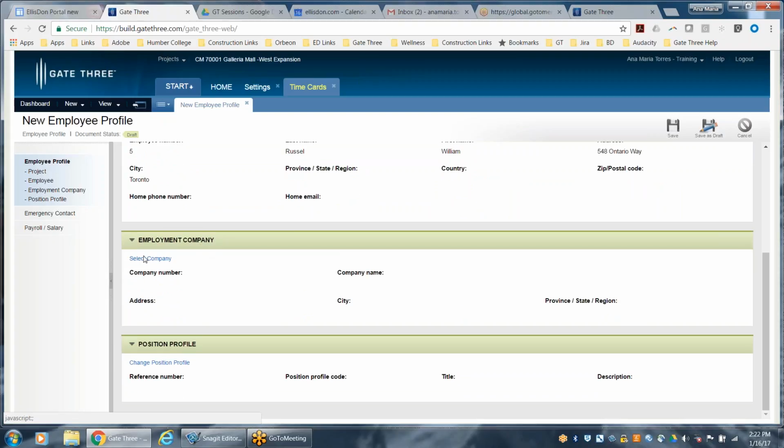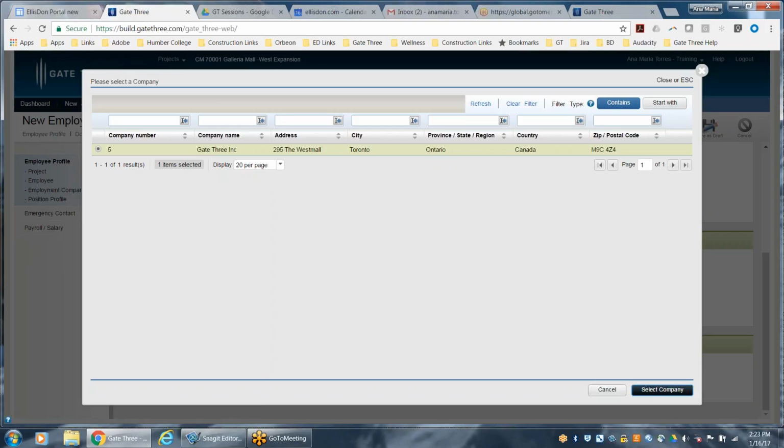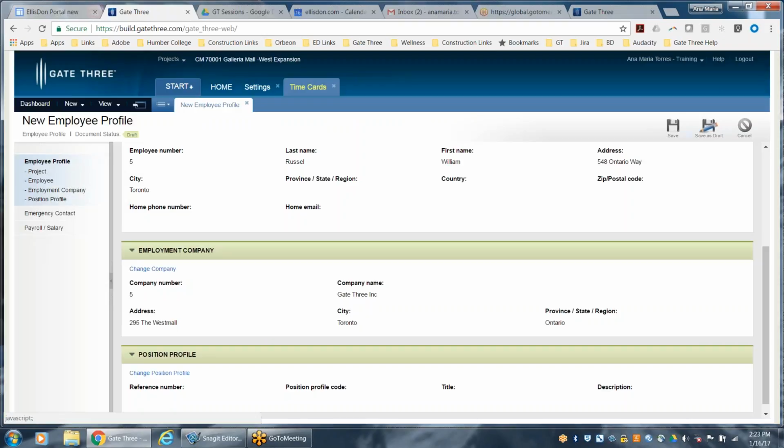Now we're going to select the employment company. So when you click on that link, if this pop-up had been empty, that lets you know that you have to talk to someone in corporate, in payroll, and let them know that they have to link the company in the settings, what we first walked through today. They would have to do that for you, because that would be empty.